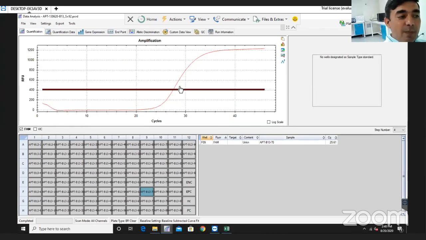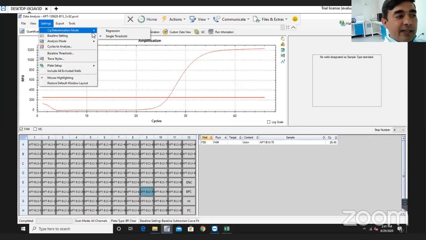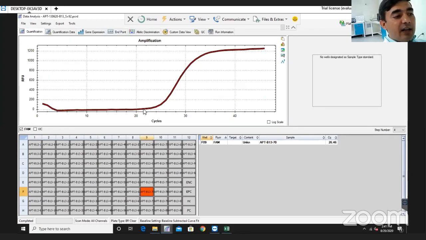This baseline can be varied and adjusted, and the technician, the worker, the one who is interpreting the data basically needs to put the proper position of this baseline. But if you want to work with automatically selecting the baseline, just select the regression mode, and you don't need to set the baseline. The machine is setting it all by itself.